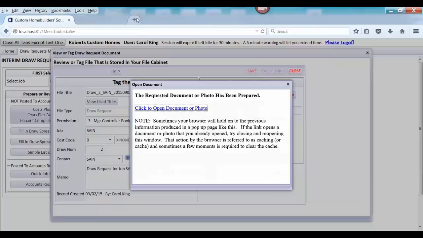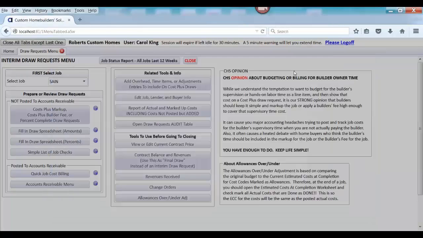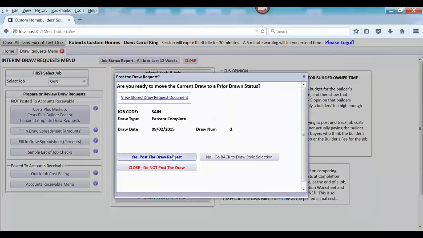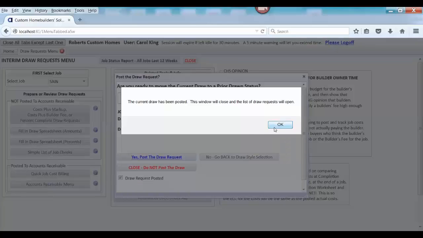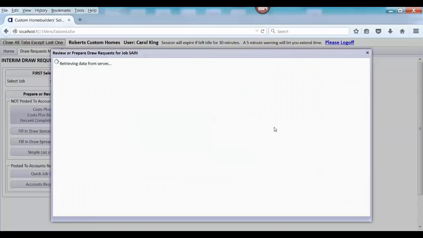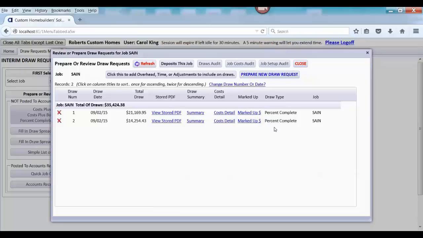I'll close that one and close that, and then I'll go ahead and say yes, post this draw request. And now you'll see that we have 2 draw requests dated the same date. But that's how easy it is to do draw requests, % complete draw requests based on stages, which is a really handy tool to use your stages.